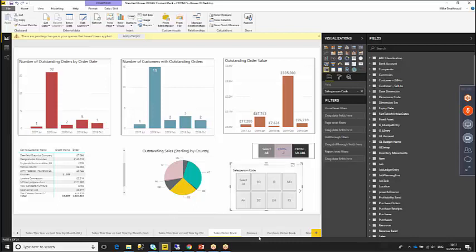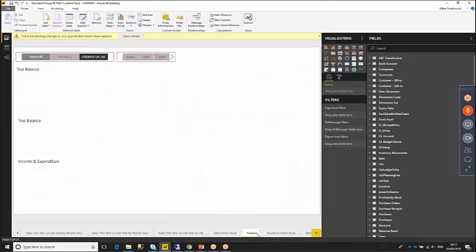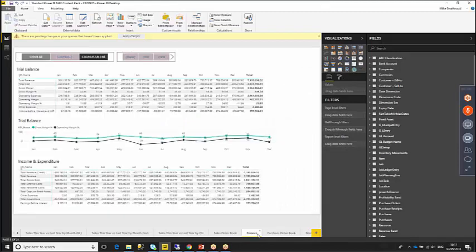We also have finance. So one of the things you can do in Navision is expose your account schedules. So if you're using account schedules to get things like trial balance and P&L income statement reports, those can be exposed directly to Power BI and seen as visualizations inside Power BI.